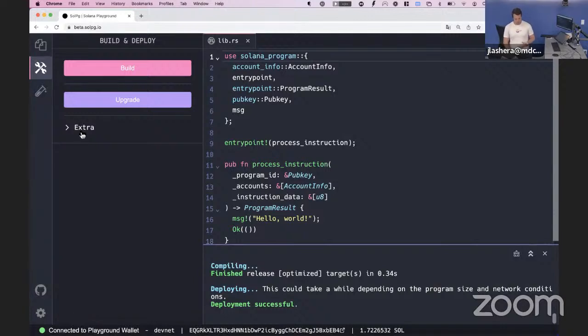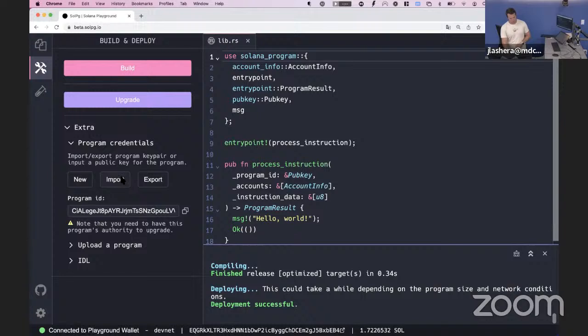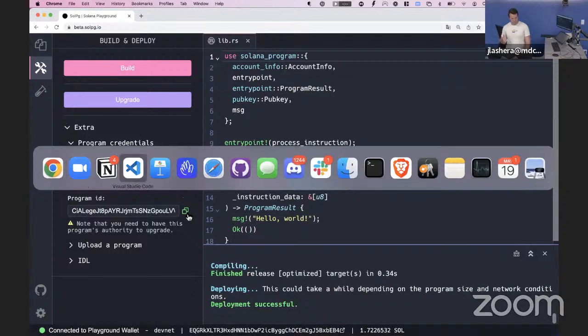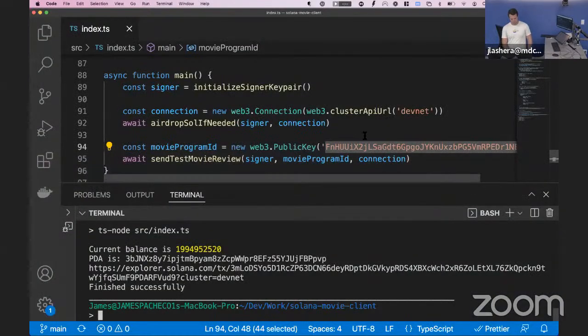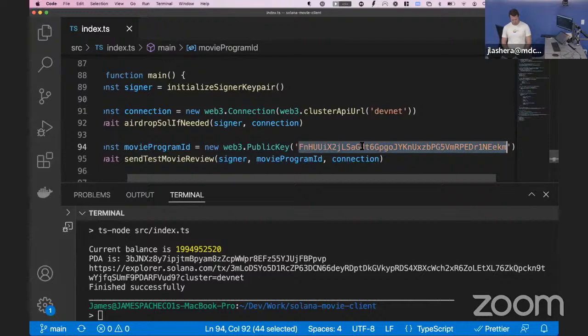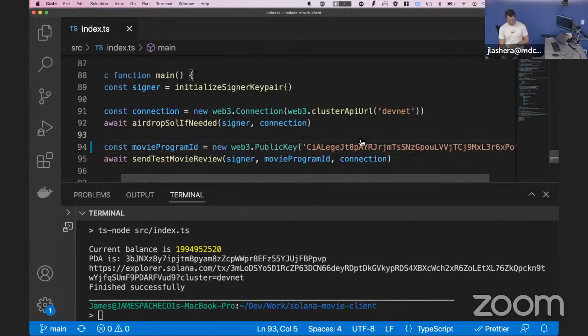Now, if you click this extra button right here, you get a drop down, one of which says program credentials. If you open the drop down for program credentials, you'll see your program ID right here, and you can click the copy button right next to it. We're going to go back to the test client that you downloaded and replace the movie program ID with the ID that you have right there. Then you're going to hit save.